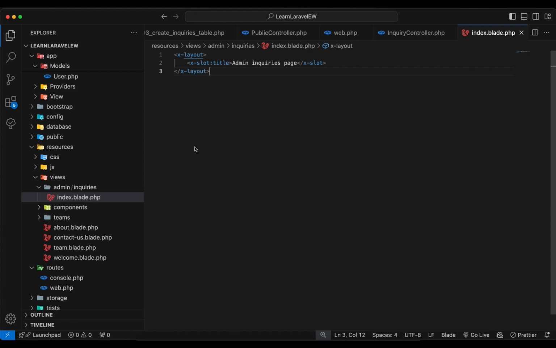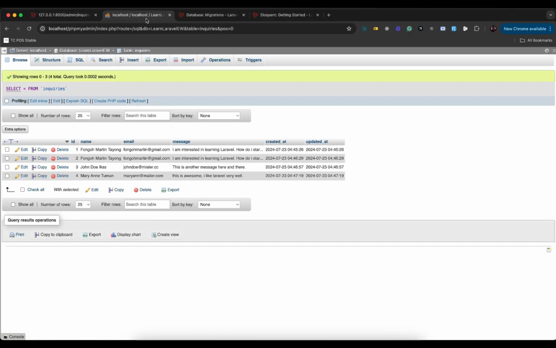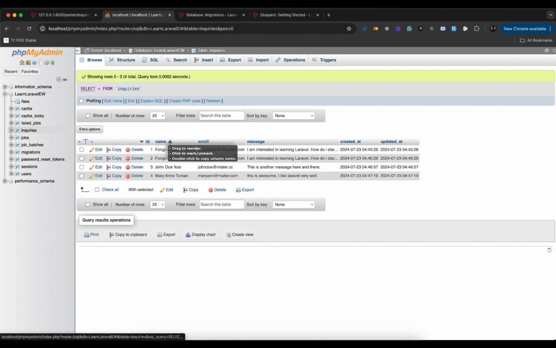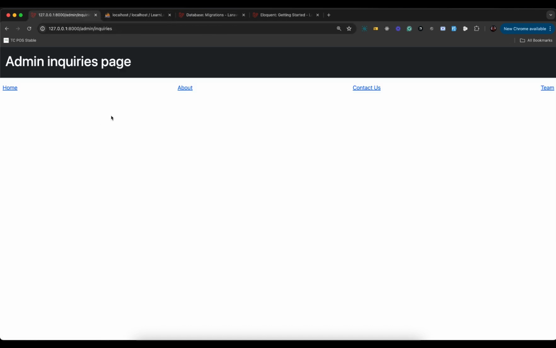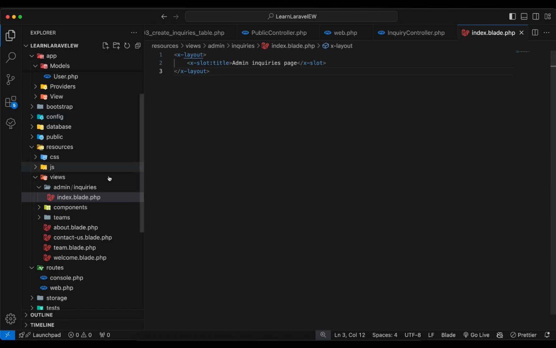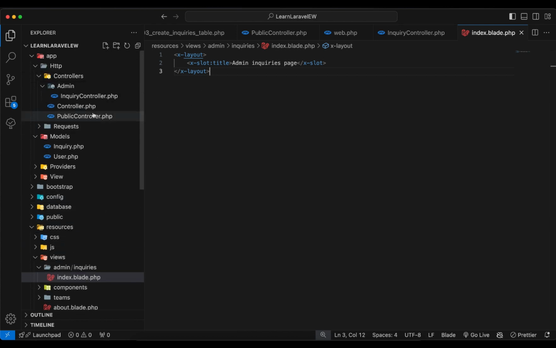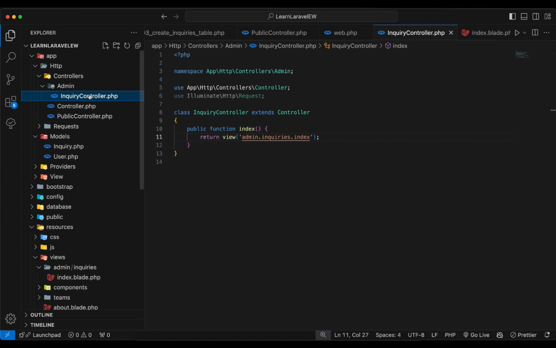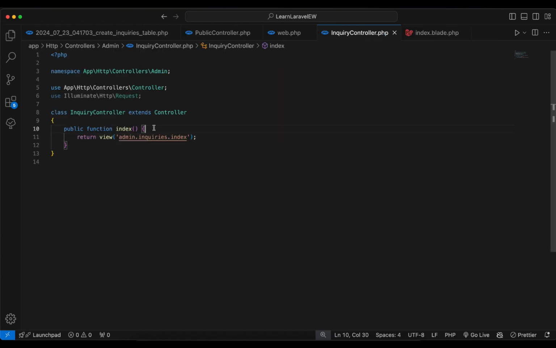And welcome back. We are looking now at how we can pull data from our database. Remember, we have been able to insert a couple of data records, and we have 4 records on our inquiries table. Now we want to see how we pull this data from the inquiries table and display it on this particular view. So we're going to go straight to the inquiry controller, and we want to pull this data.